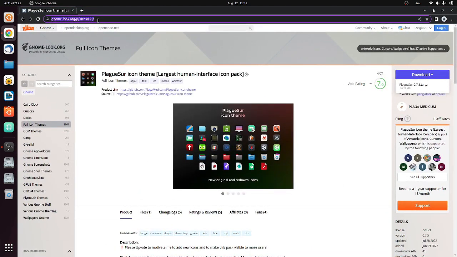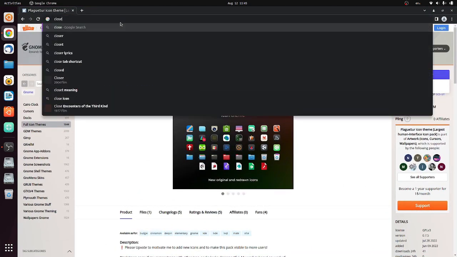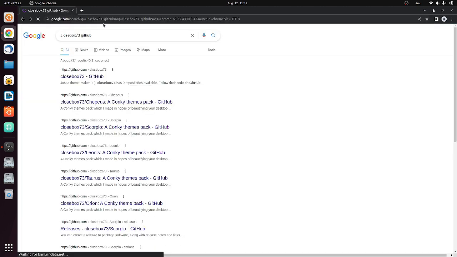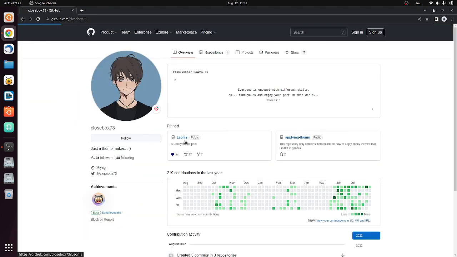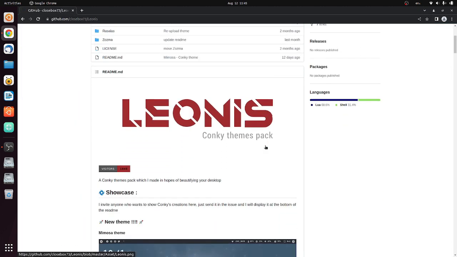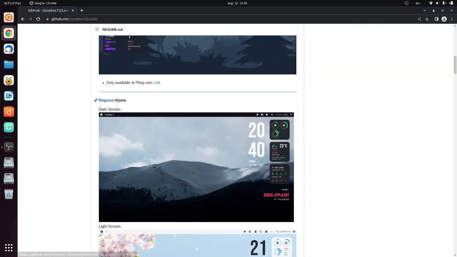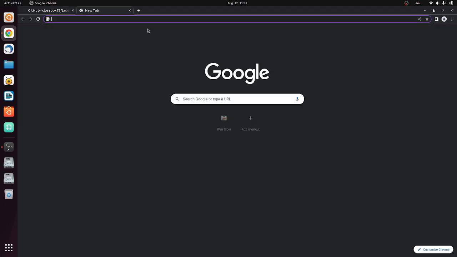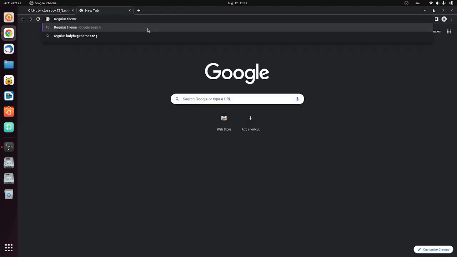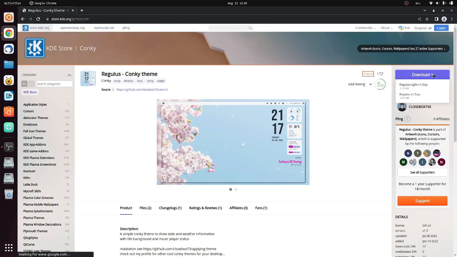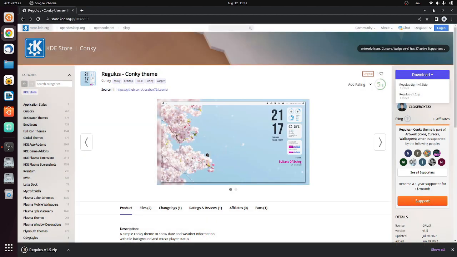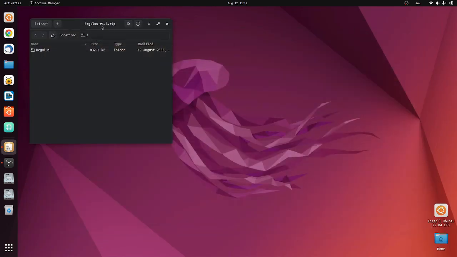Now we need to go to closebox73 on GitHub. Now he has a really cool icon, a Conky theme pack, which you can go for. We're going to use this Regulus theme. So just enter Regulus theme and write Conky. You'll get the link to the KDE store. From here, you can definitely download the Regulus theme. Download. That's it. Now close this.